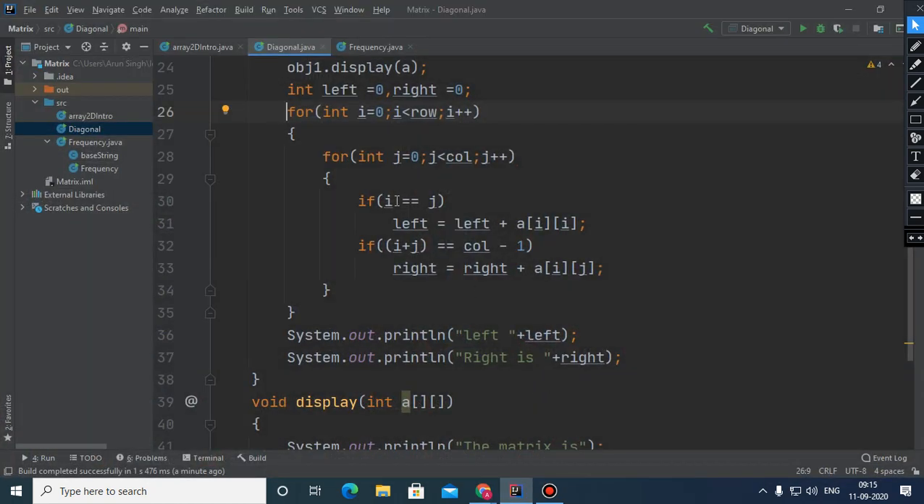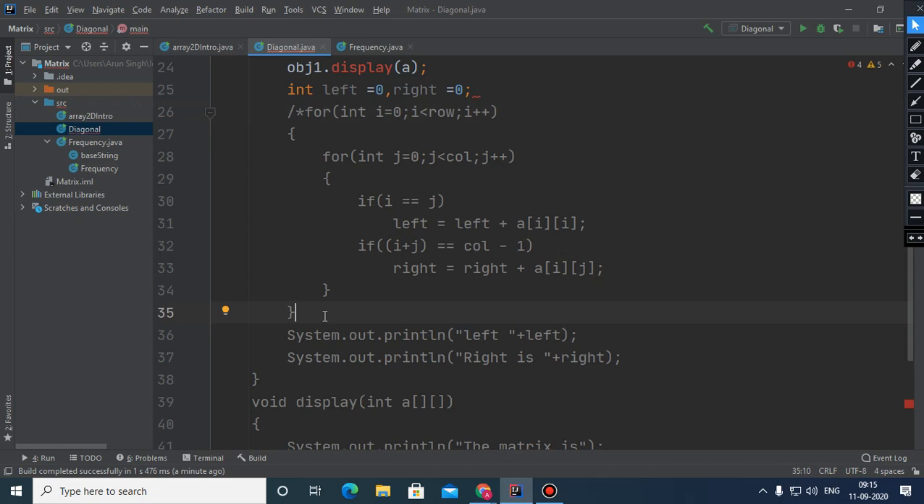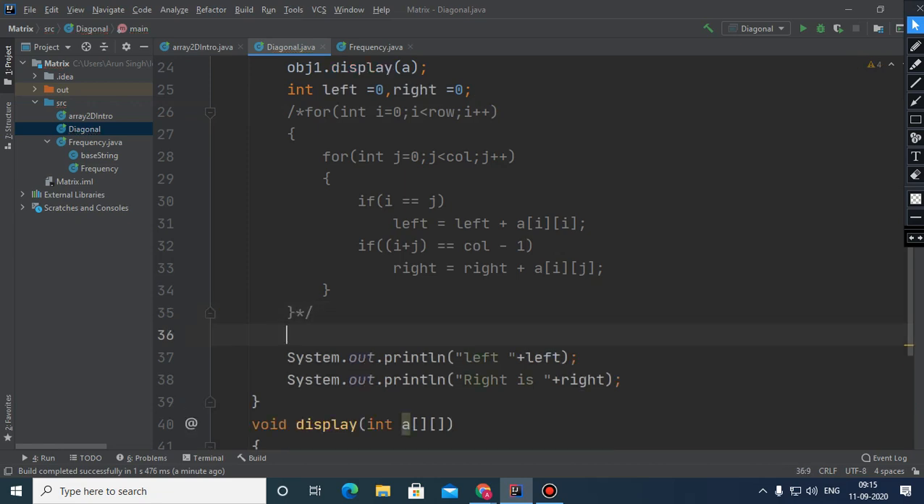Okay, children, one thing, I want to put these statements in multi-line comments. And there is another method in which I need not specify the loop like this. We don't need this multiple nested loop. And one more thing, how is it possible?